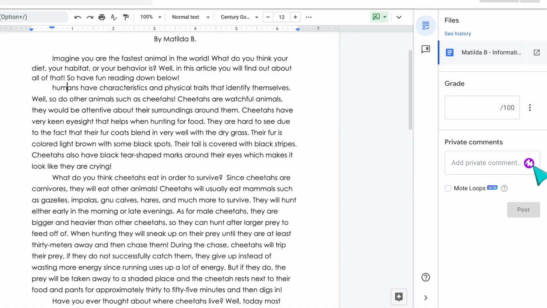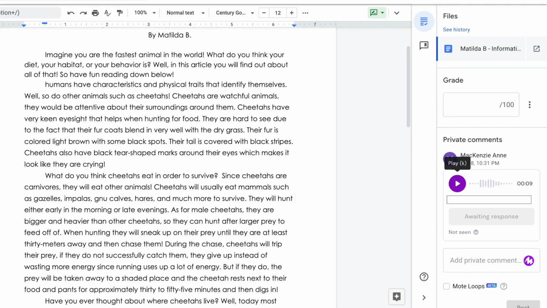So once you have downloaded the Chrome extension, when you open up a student assignment in Google Docs, you see this little purple M button, and that is going to be a voice recorder. So you can just click it and then record your comment and feedback that you want to give to your students on that assignment, and then it will be there for your students to actually listen to your feedback.